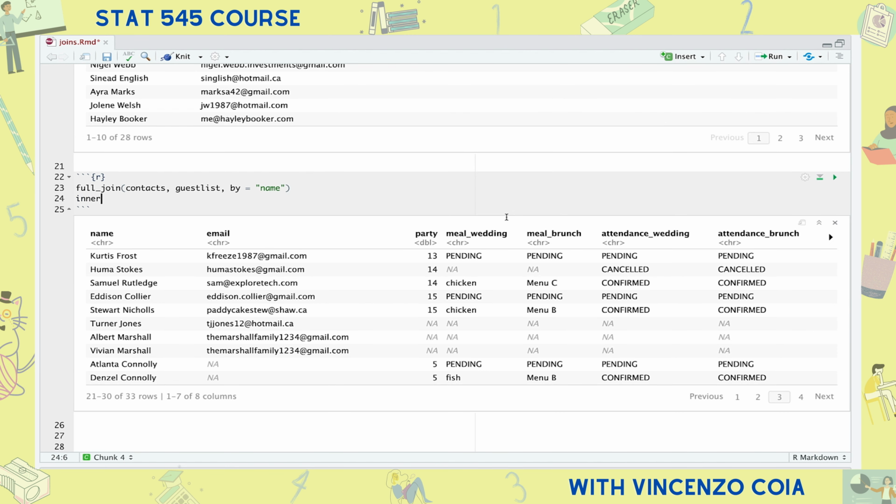But what if you wanted to do the opposite task and only add mutual friends to the guest list? In this case, we only want guests that are in common from the original guest list and the contacts list.